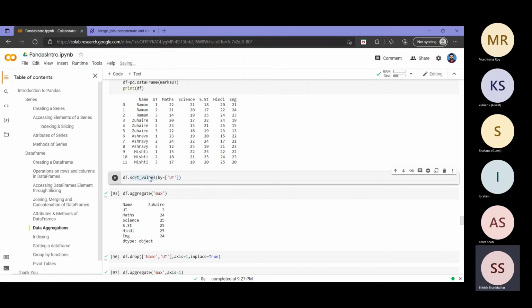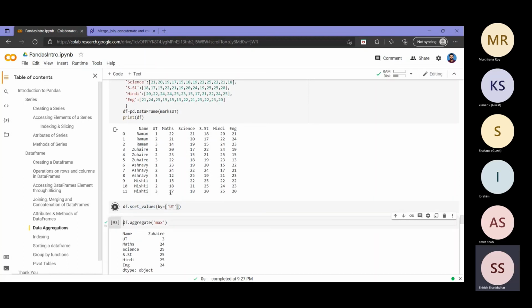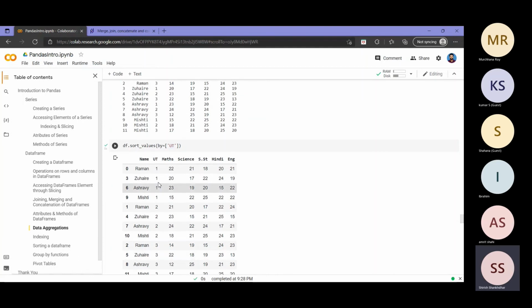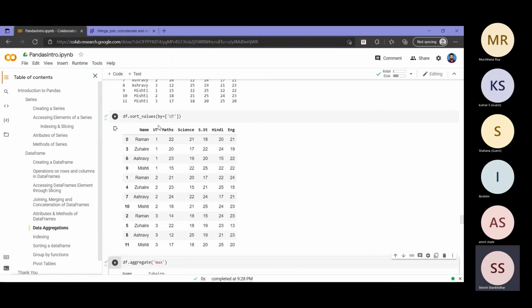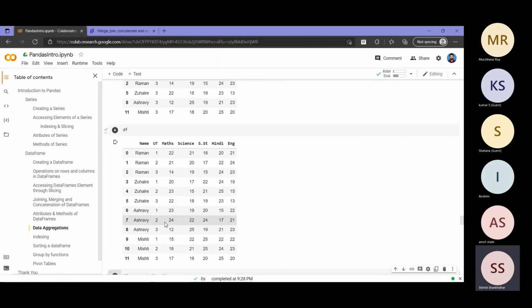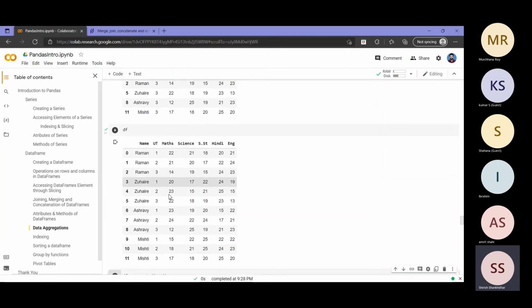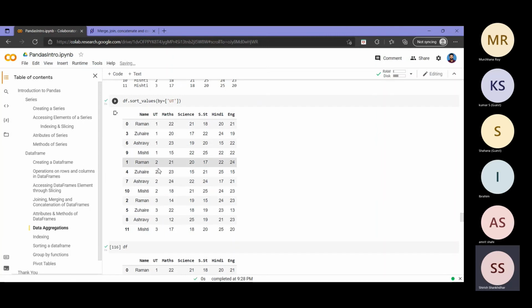So I'm calling the same data frame as earlier. I am calling sort values by the unit test field and I run that. It is giving me an output where unit test 1 came first, then 2, as expected, right? Now suppose I try to print my data frame. As you can see, the change that we did here did not take effect in the actual data frame. This was actually done in a copy of the data frame and it was returned at this point.